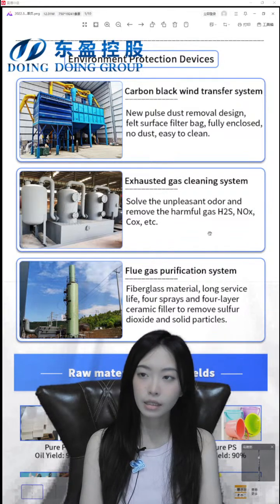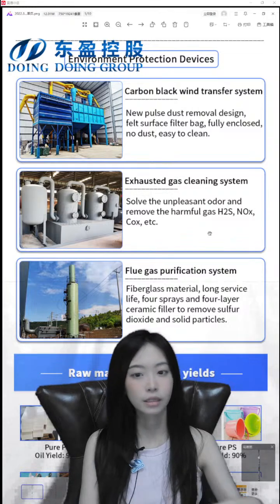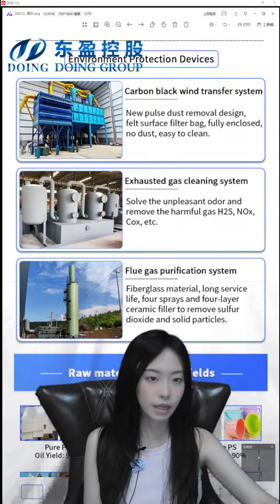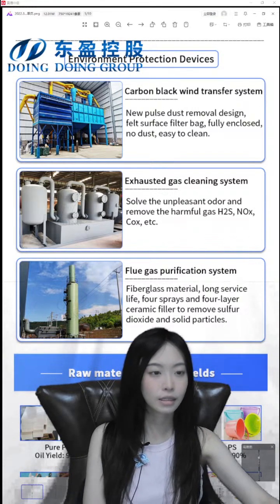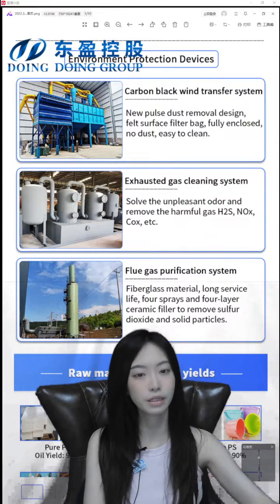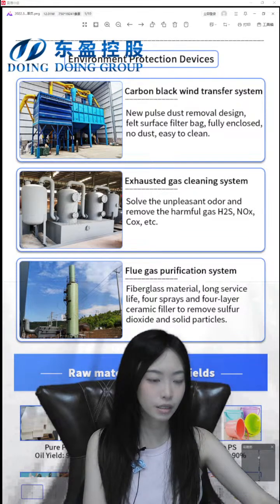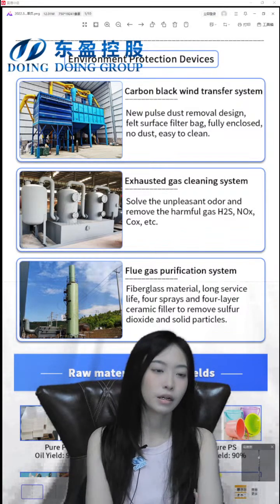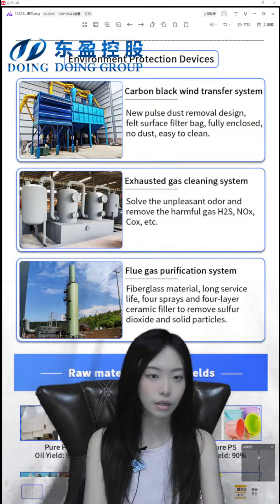And the second is the exhaust gas cleaning system. It can solve the exhaust odor and remove the harmful gas. The tail gas, or what we can also call syngas, is one of the main products that we can get. We can use the tail gas directly for the burner in energy. But if you just burn it directly, it may have some bad smell, because there's some hydrogen sulfide in your tail gas.